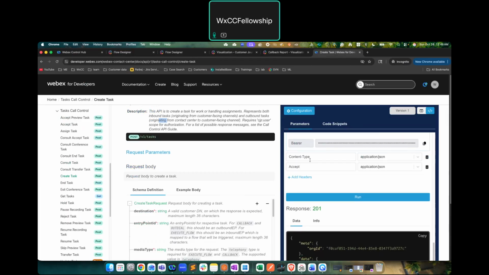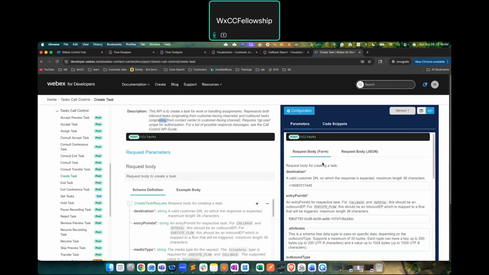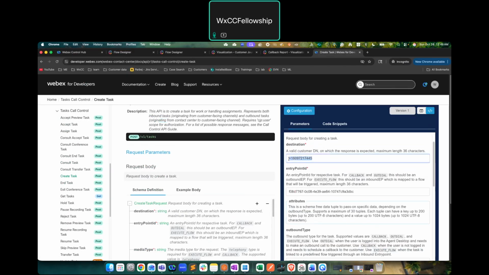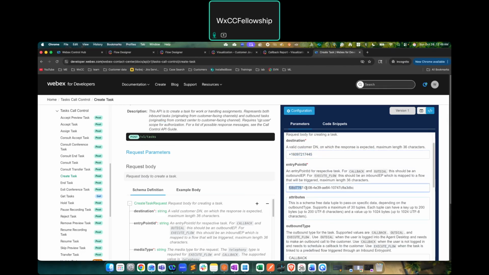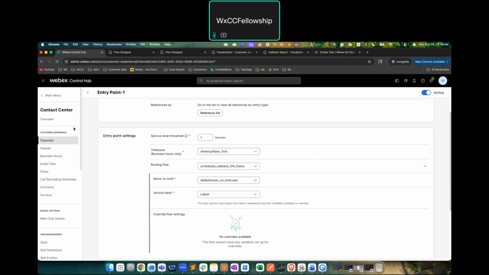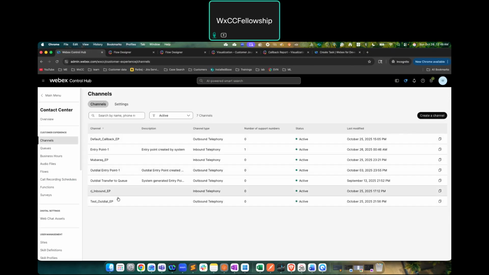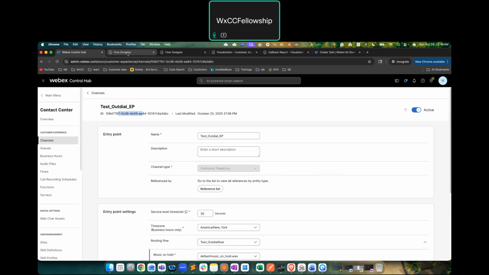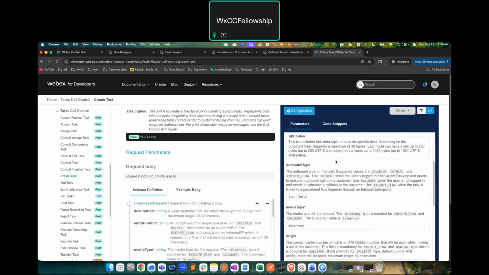Now, we look at the parameters of this API. It's pretty straightforward. The destination number is going to be the number to which you're going to place a callback. This is going to be our entry point ID. For demo purposes, I'm going to be using my entry point from the system. And then moving further, there is something called outbound type. I'm going to be using callback. The supported values for the outbound type of the task are callback, outdial, and execute flow.